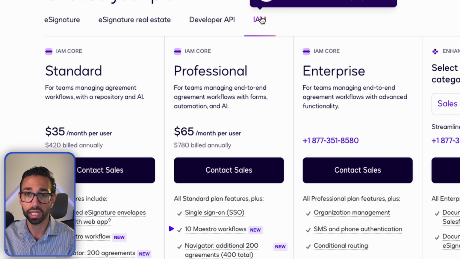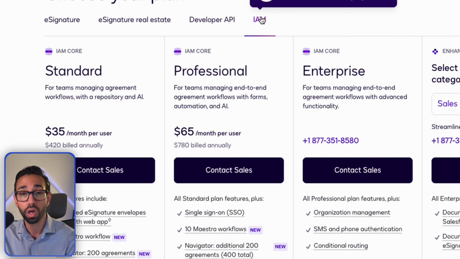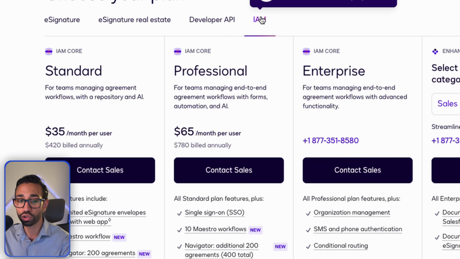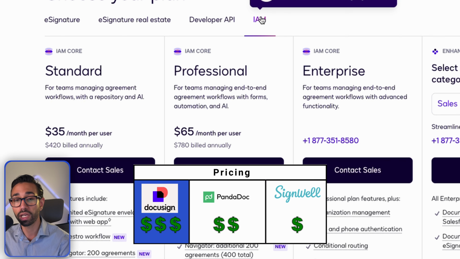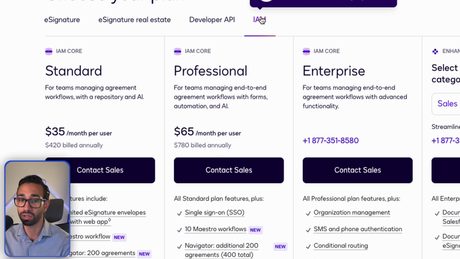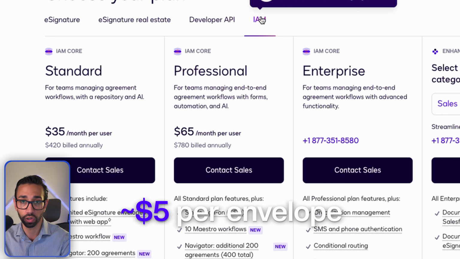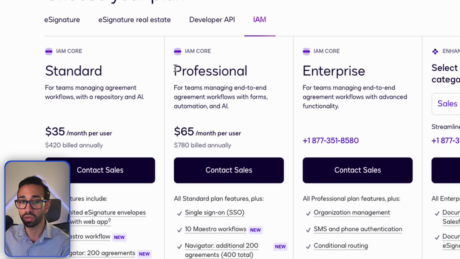So same thing as for SignWell and PandaDoc, you can log into the website and have access to unlimited envelopes sent manually by you from the website. But if you want automated envelopes, it's a different story. You're going to have to pay extra for that, and that's about $5 per envelope for every additional envelope that you're going to send.